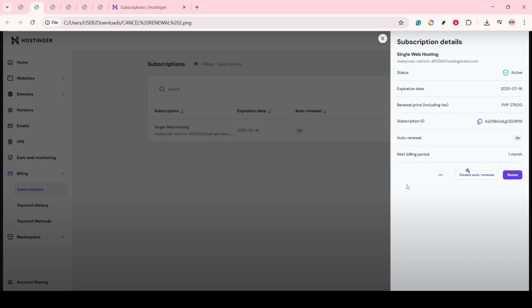Once you're inside the subscription management area, it's time to focus on disabling auto-renewal. Auto-renewal is a convenient feature for those who like to keep their services ongoing without having to remember to renew manually. However, in this case, we want to disable it. You'll see an option clearly marked as Disable Auto-Renewal. Clicking this will ensure that your subscription won't automatically renew at the end of its current period. It's as simple as that.